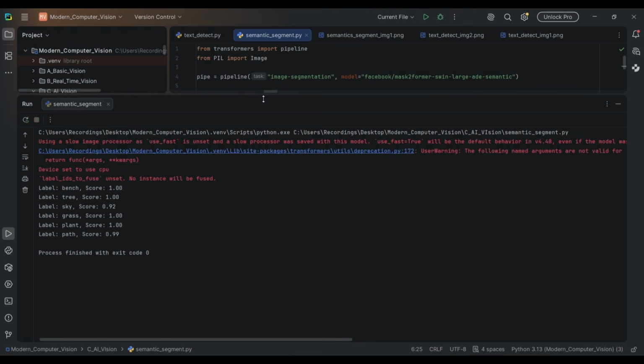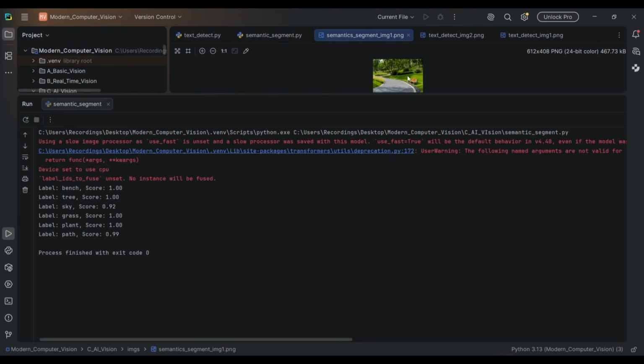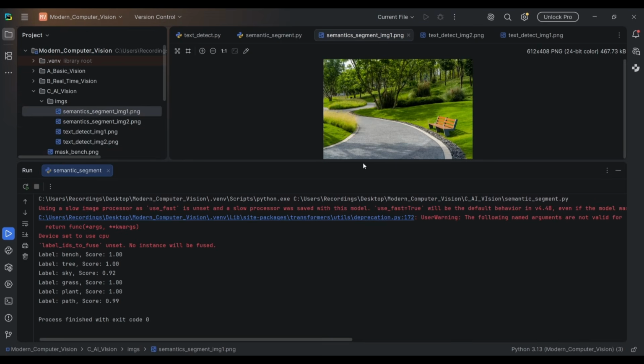So it is telling that there is a bench. We can see that there is a bench available, and let me scroll it down. It is telling a bench is available with the confidence score of 1. 1 means 100%. There are trees available, there is some sky visible, and this is some grass, plants and path.